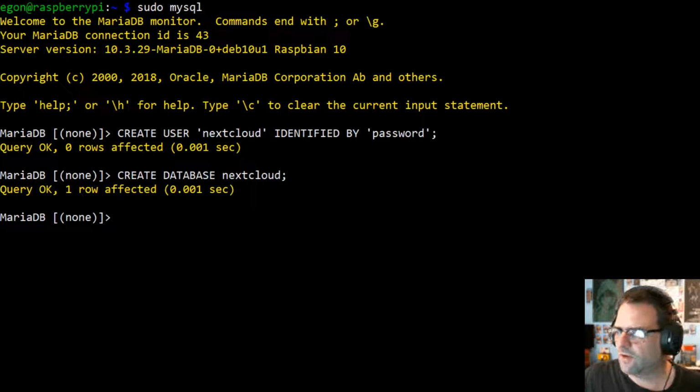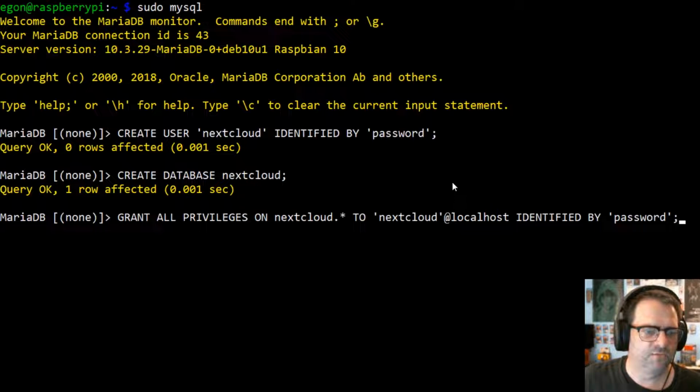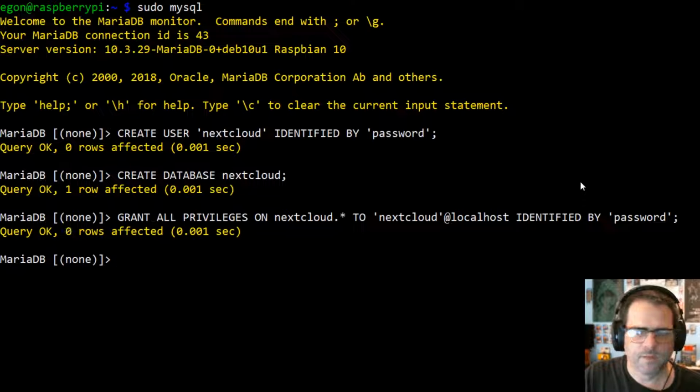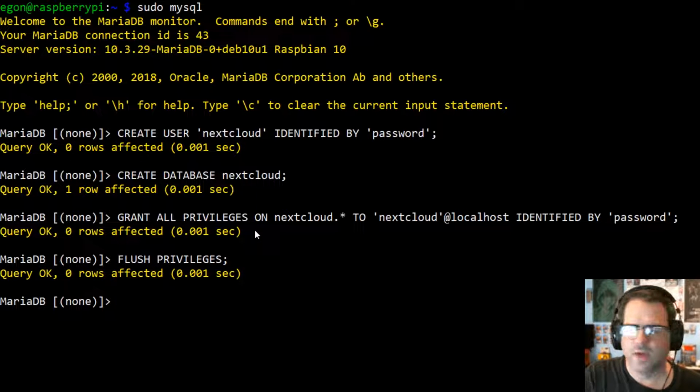Okay, now we're going to grant all permission for that database to our Nextcloud user, which is nextcloud. So let's go ahead and type in GRANT ALL PRIVILEGES ON nextcloud TO nextcloud@localhost IDENTIFIED BY 'password'. It's probably easier to just copy and paste the line I have in the description and just populate it with whatever you're going to use for the user, the database, and the password. Okay, now what we're going to type in is FLUSH PRIVILEGES. And we can go ahead and quit out of this.